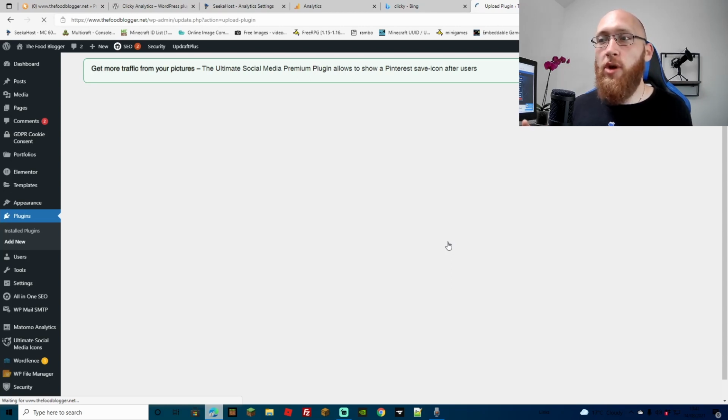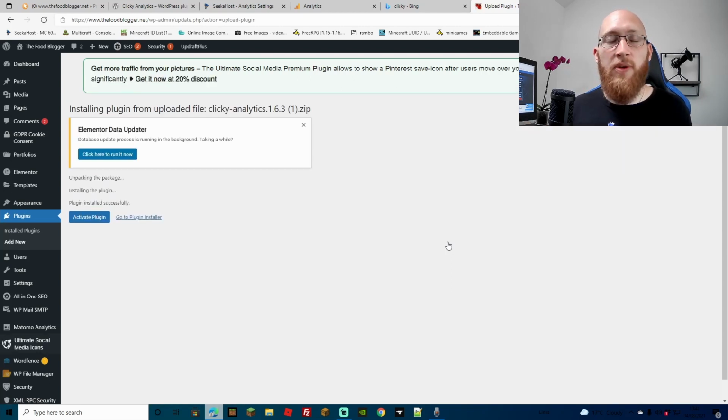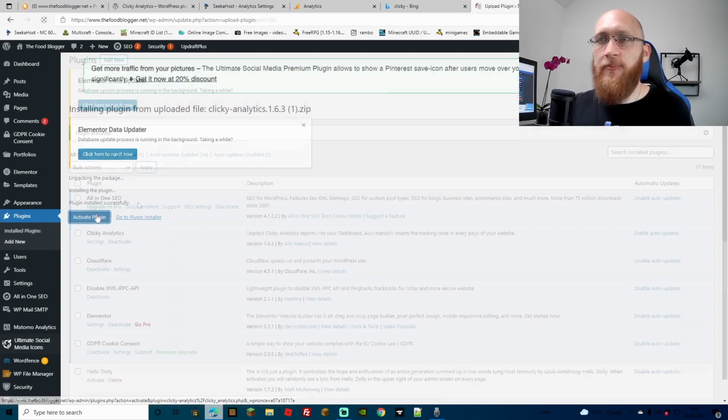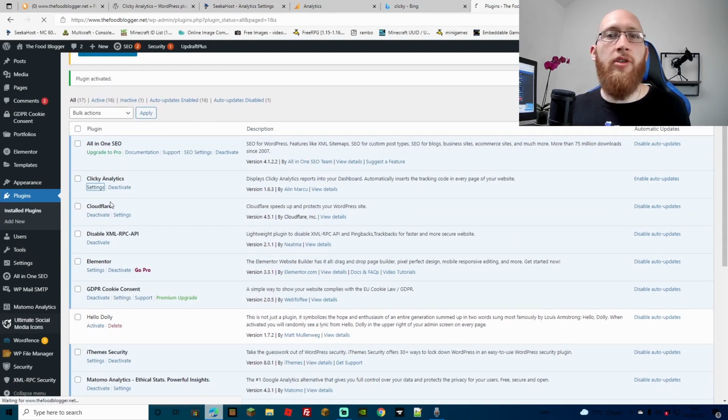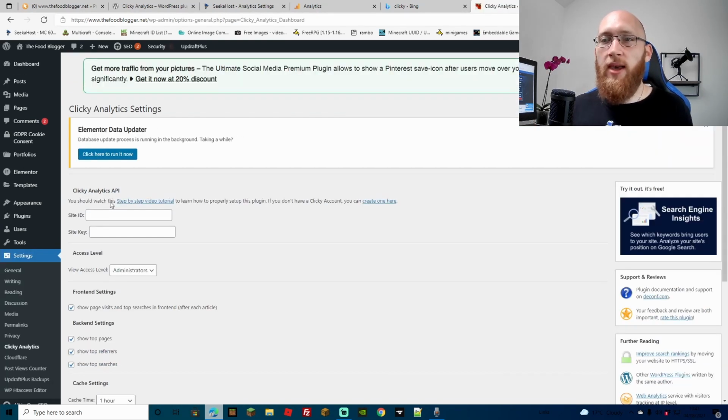Now, apart from that, there's not too much more to do on the plugin. There's just a couple of bits we need to fill in, but we'll get that information along the way anyway. So as we can see, installed successfully. Let's go ahead and activate this plugin. And it's now activated. You can now just click on settings and just leave this page up for when we do get the site ID and the site key as well.